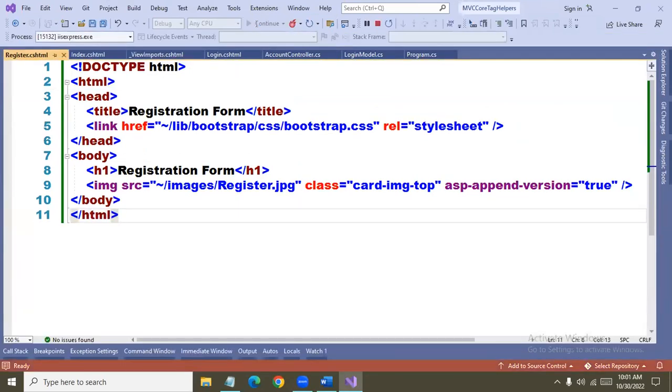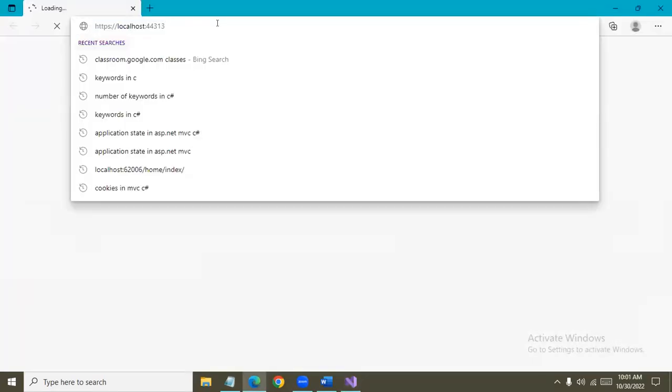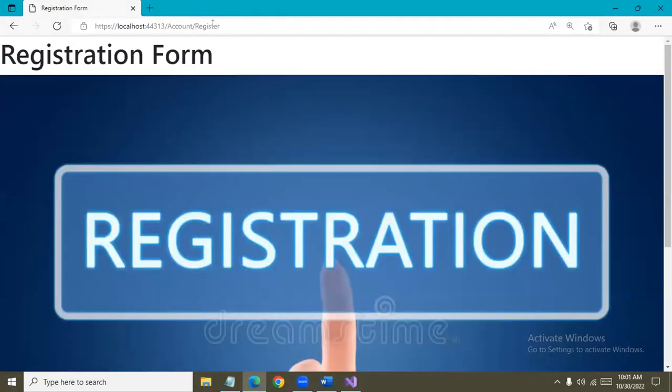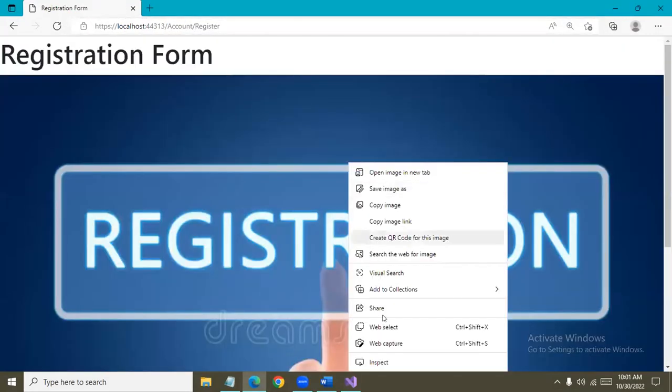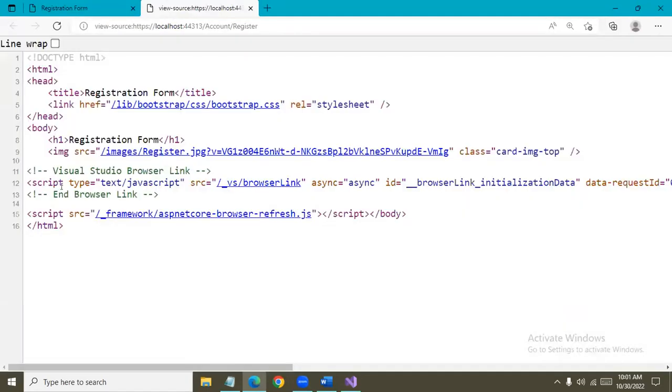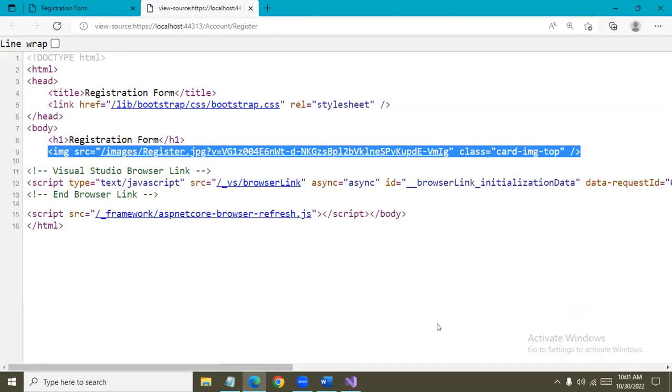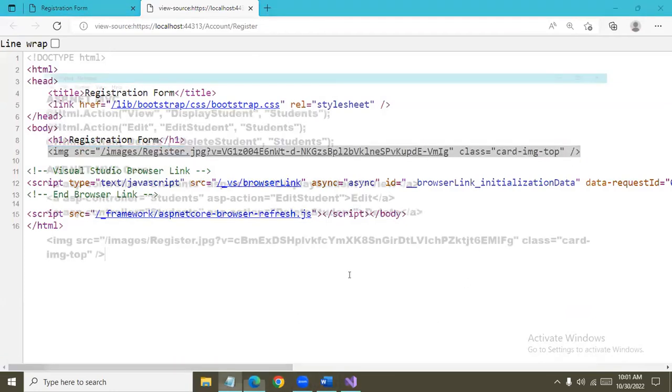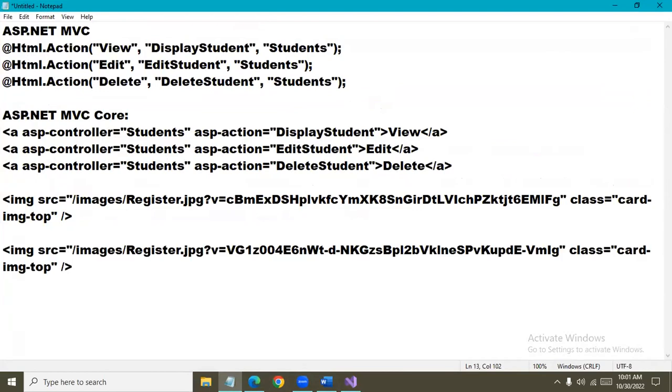Got it? You go to view page source, all of you. If you go to the view page source and see, it has a different version number. It means the image name changed. Now the image name changed here, but I am not writing any code to change the image name. That is all implicit.